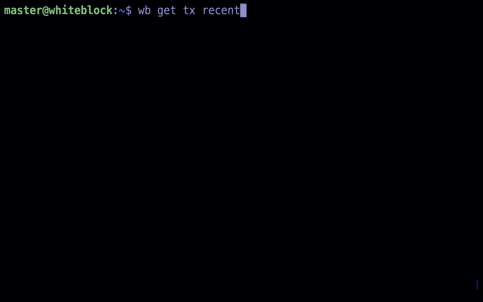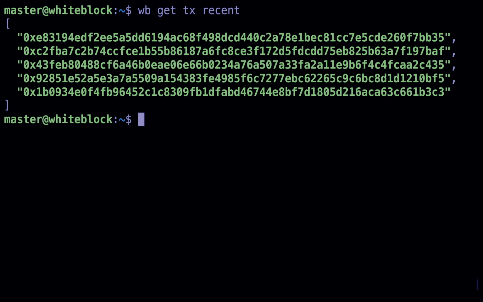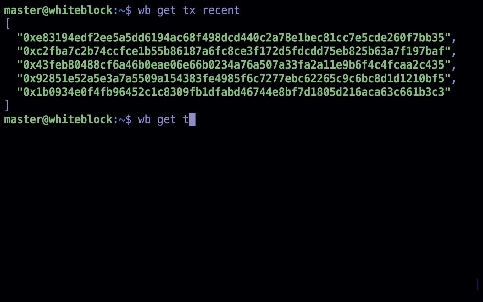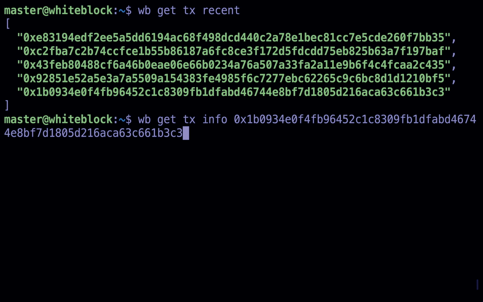Then we can get the recent transactions that were sent. This will output the latest 5 transactions that were sent to the network. Now we can get the transaction information by running wb get tx info. You will need to copy the transaction hash and paste it into the end of the command.